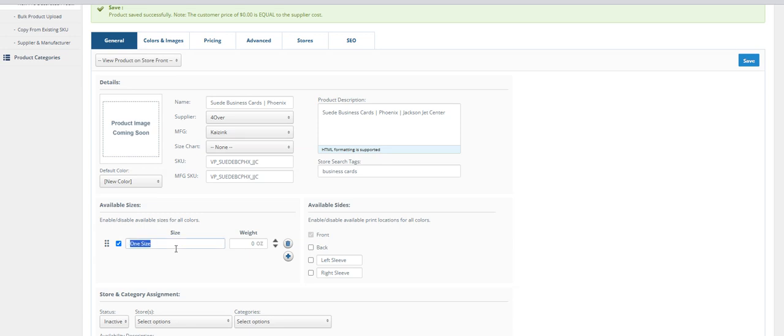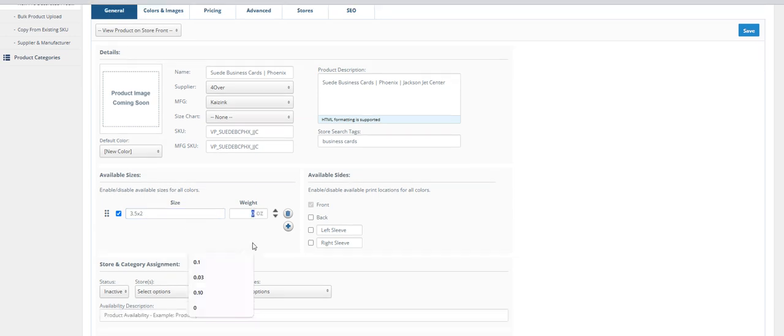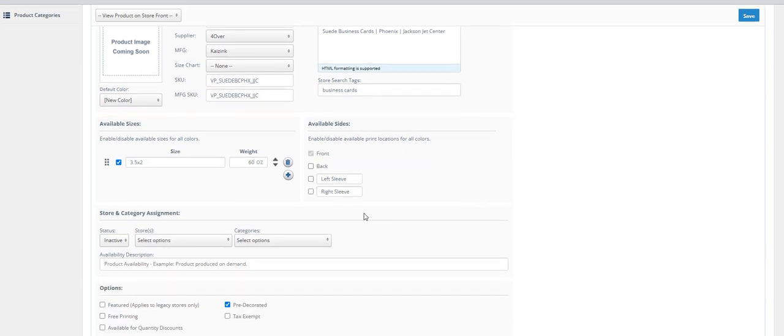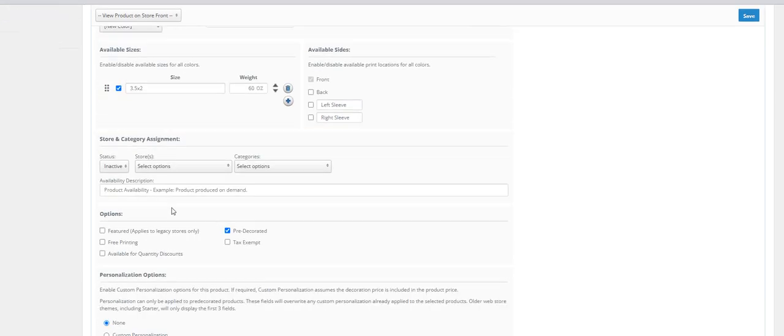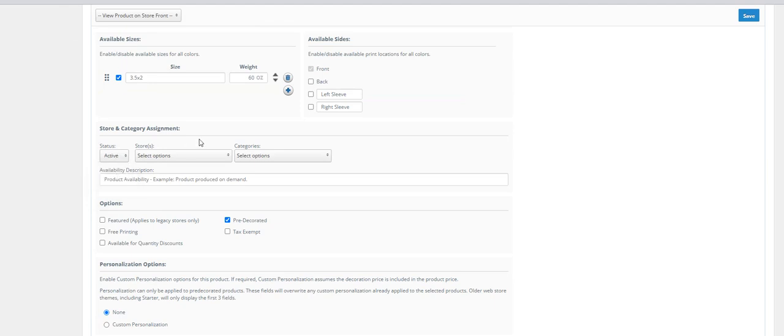Okay, size we're going to do 3.5 by 2. Weight, we'll just do 60 ounces. We're going to set it to active. In the store, we're going to select which store these are going to be for.